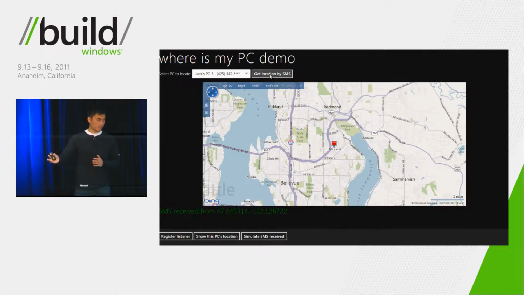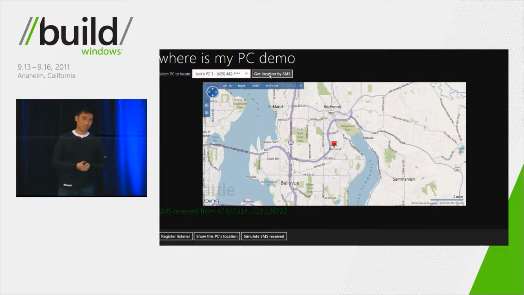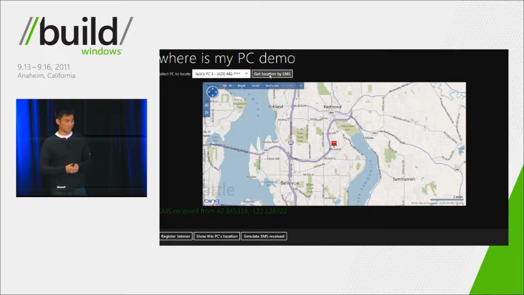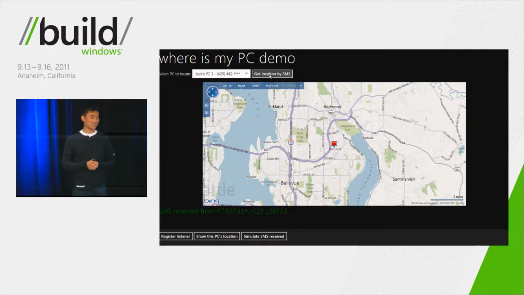This map has been updated with the location of my lost PC. The pushpin shows where my device was, and it actually looks like I left it in Redmond. So I probably have to wait till the end of this week before I can get it.